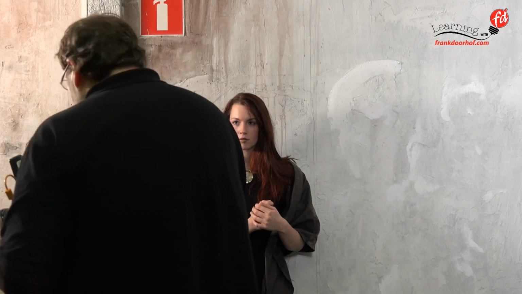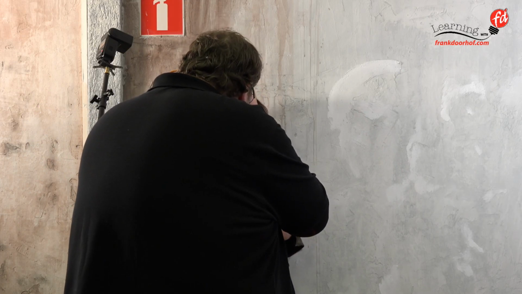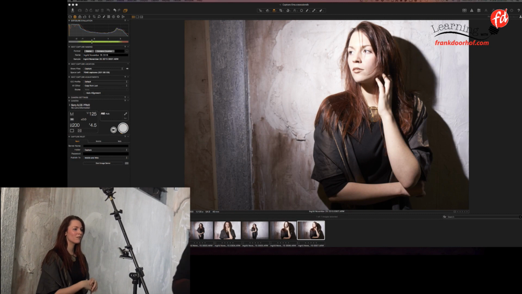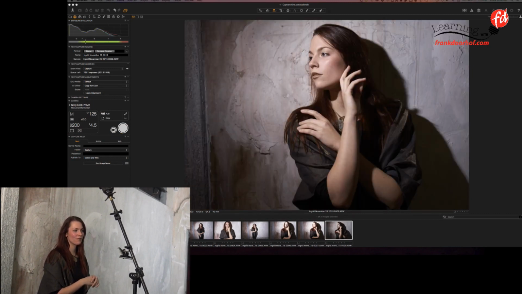Frank, what is flash exposure compensation? Very simple. You dive into your setting and you do TTL and you just go to minus. So let's say minus 1.3. So 1/3 of an f-stop lower. Can you look that way? Very nice. Now, this is perfect. I nailed it. Got the perfect exposure. No more overexposing.